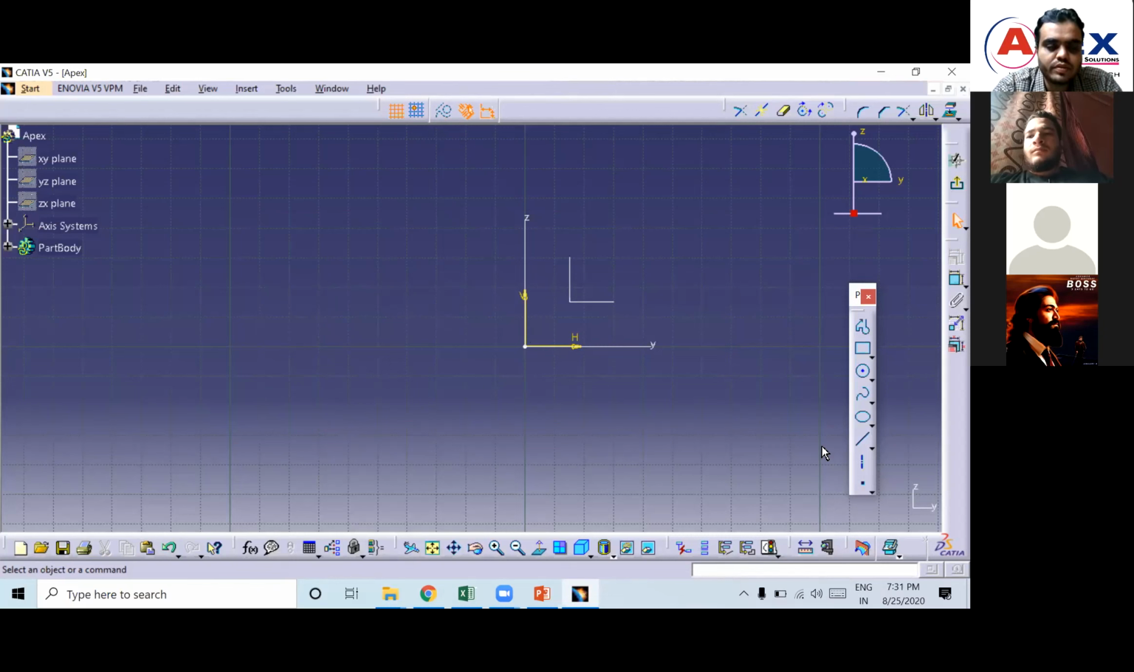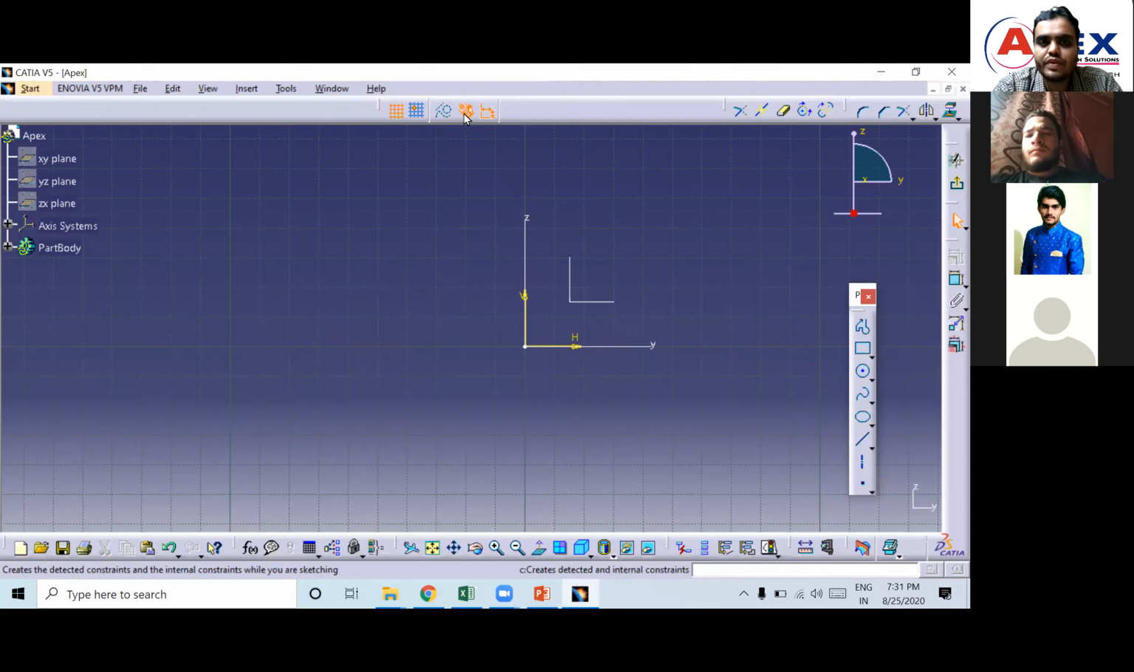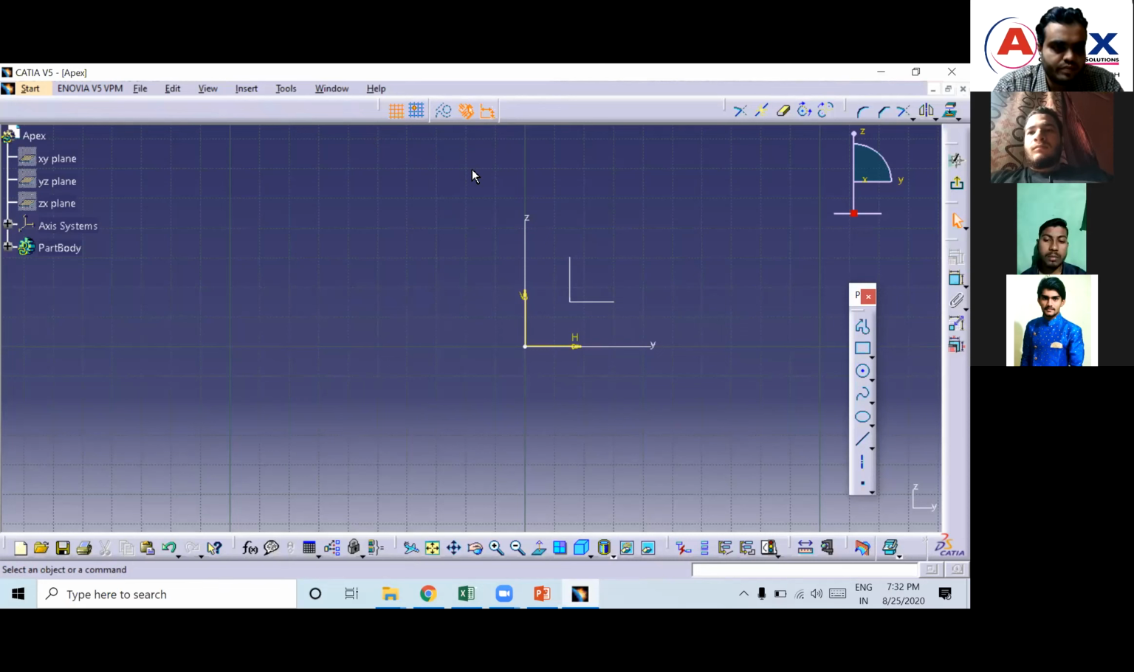Any doubts? No. Okay. So next we have these two options. One is geometrical constraint, another one is dimensional constraint. These are very important. These two should always be on. Four points you should remember whenever you are creating in the Sketcher workbench. All of you got it? Yes. Okay. Any doubts?